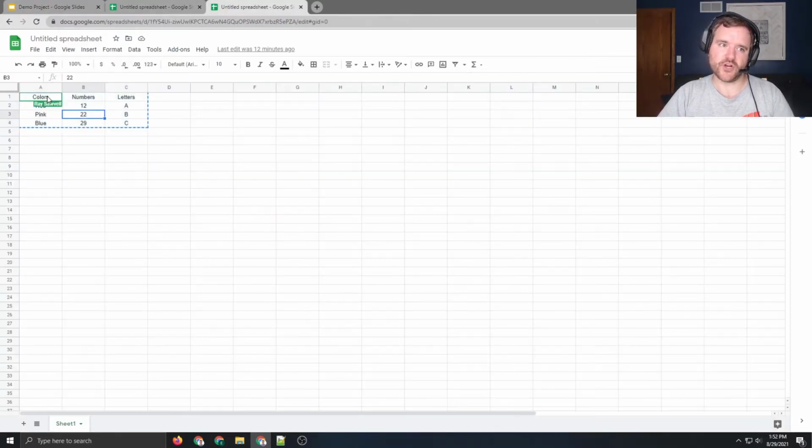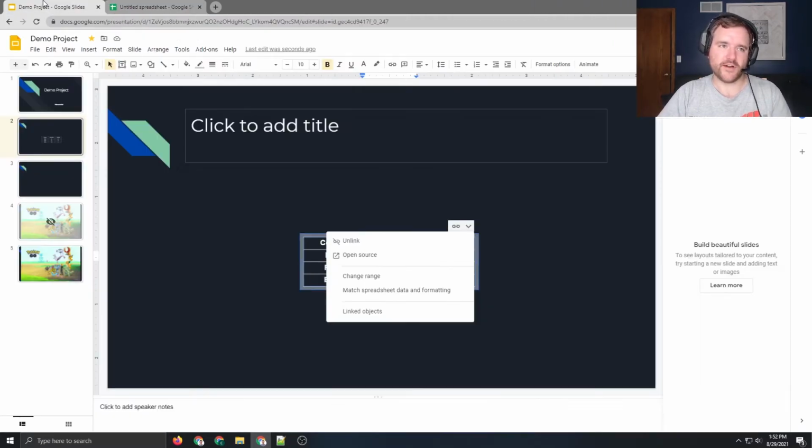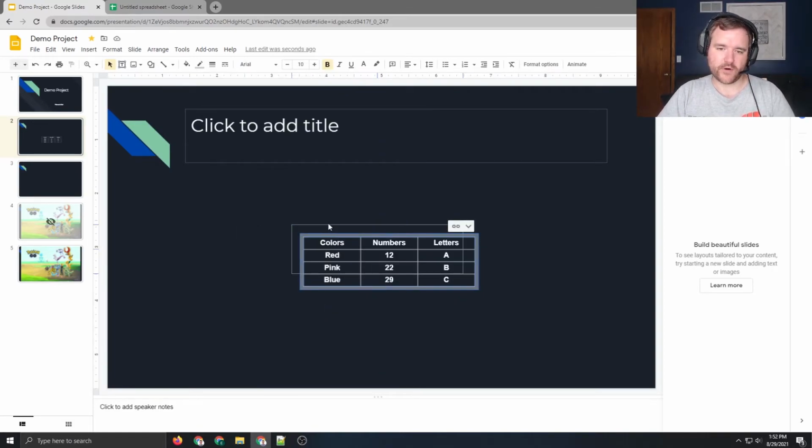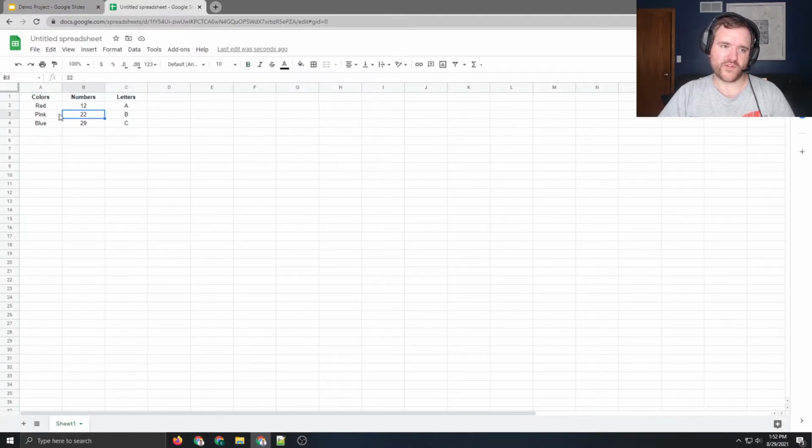So if I change the formatting over here, if I updated whatever, you can automatically go over here, click match spreadsheet data and formatting, and it'll go right away. So I'm going to show you the power here of what this can do at scale. So I've got numbers column over here at 22. Let's just say I change this to 99.